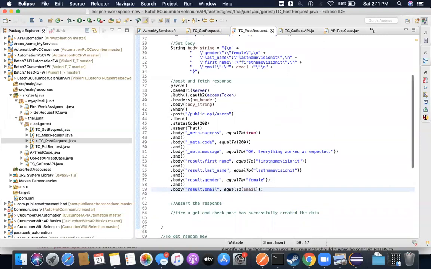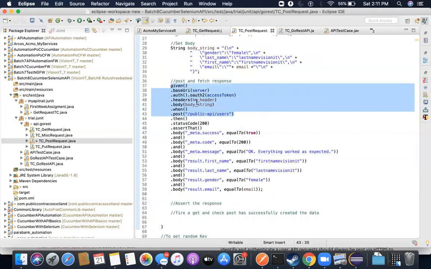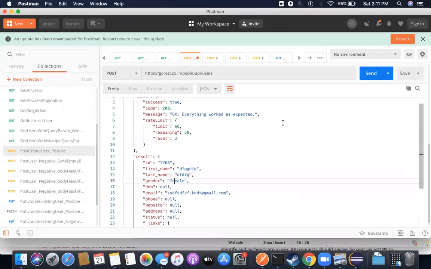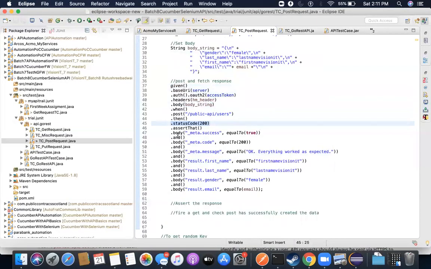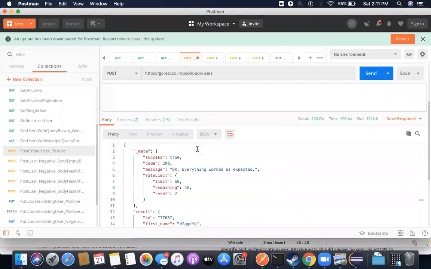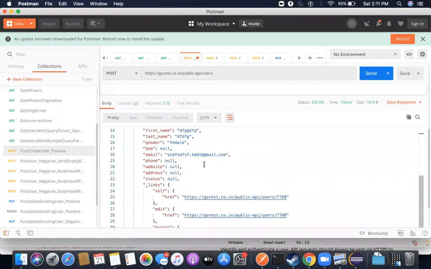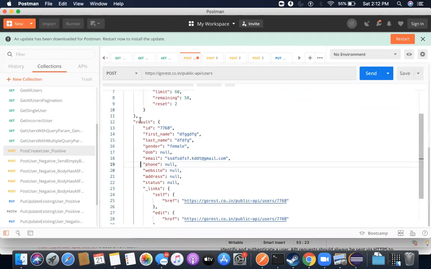So what will happen in this case? It will be a given statement. It is doing authentication, header setting, body, when, post, it is hitting this API, then it validates the status code, then asserts the further assertions of the body part. So seven assertions I'm doing, which is this. I was also telling you that we can validate whether the value which I'm not sending from here is not set with another value. It should be set with a null value. So I can also check it.